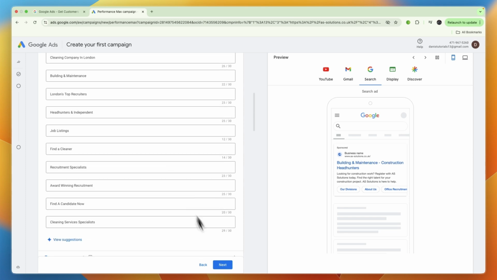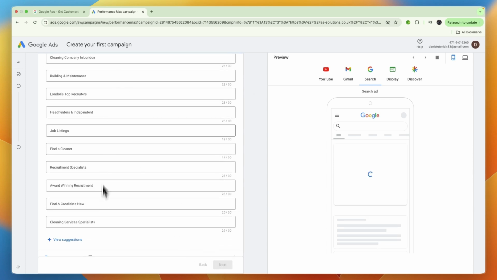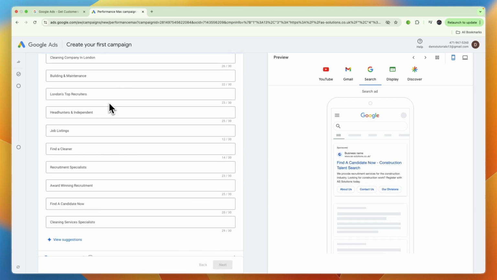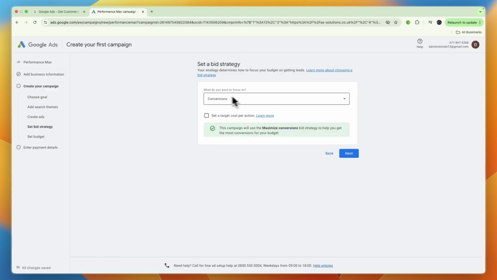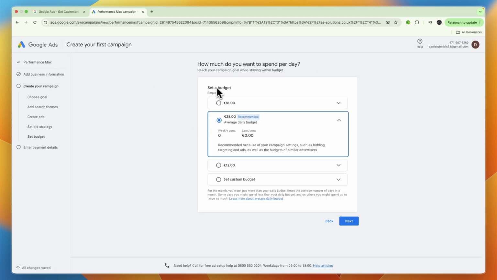And then if you like it, you can click Next, and you can see it creates a bunch of them to kind of split test it. And then from here, again, they ask, what do you want to focus on? Then you can also set a target cost per action. And now here you can set a budget, so you can either choose one of their recommended ones or a custom budget.